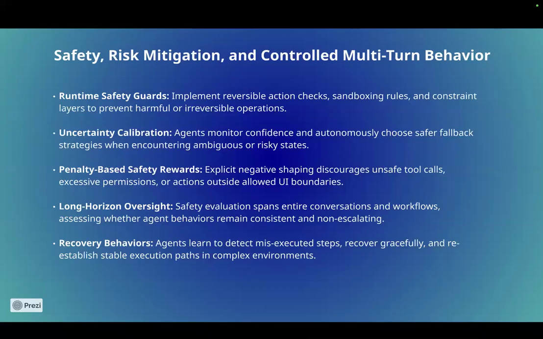Essentially a penalty, to make sure the model is discouraged from carrying out certain actions, right? It shouldn't be calling unsafe tools, or going beyond the allowed UI boundaries if it's controlling your computer. So those things have to be baked in as well.